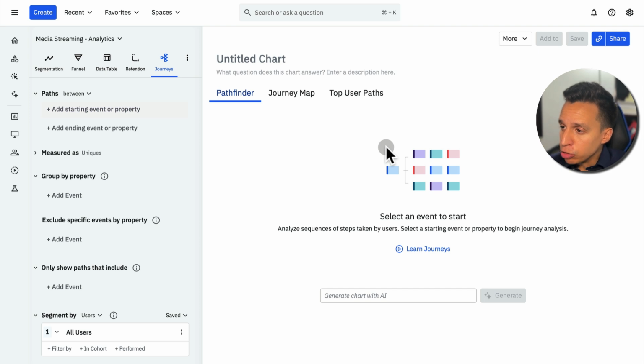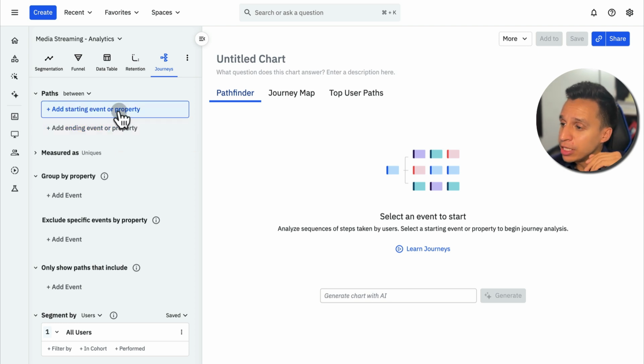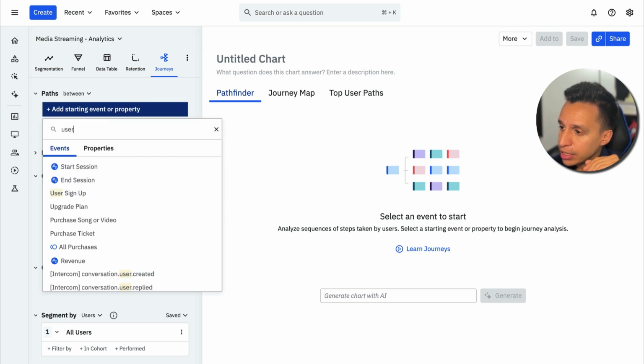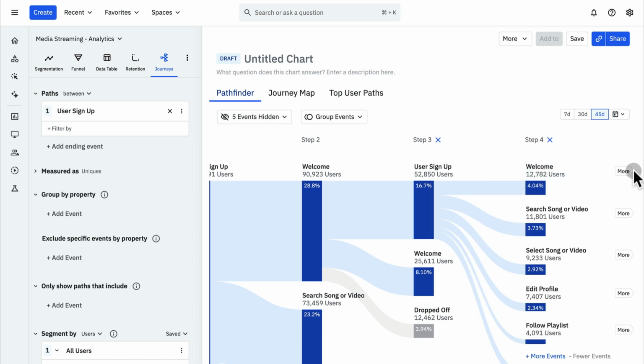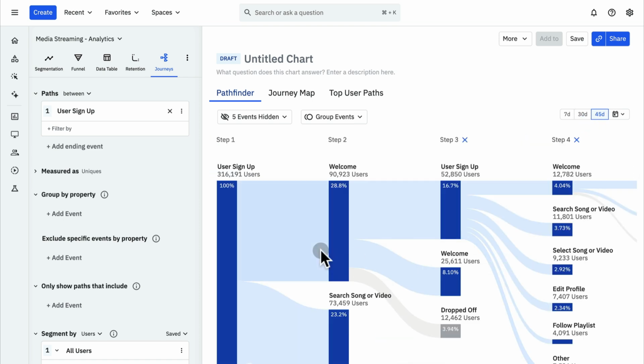So let's look at it here. We may have a starting event, the initial event, or we may have an ending event. You can imagine that you may have, let's say, a purchase event, and you want to understand how users got to that specific purchase event, what steps they took to get there. So let's do a starting event, and let's take user sign up. We're going to add more steps, so we can see about 5 steps after the initial one.